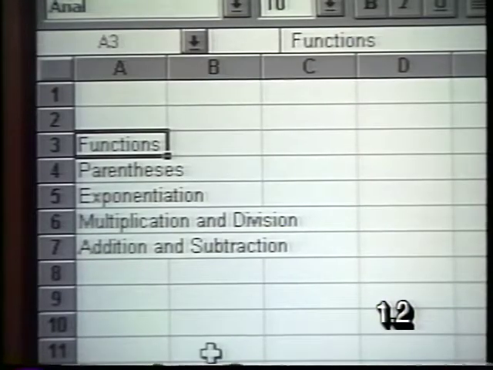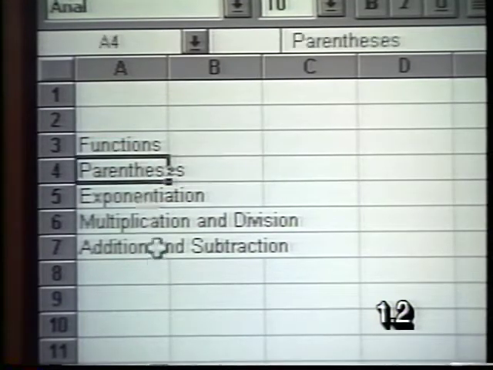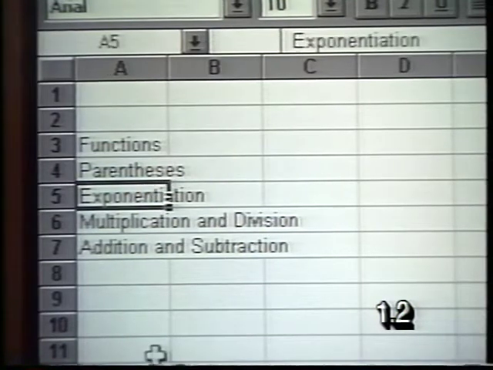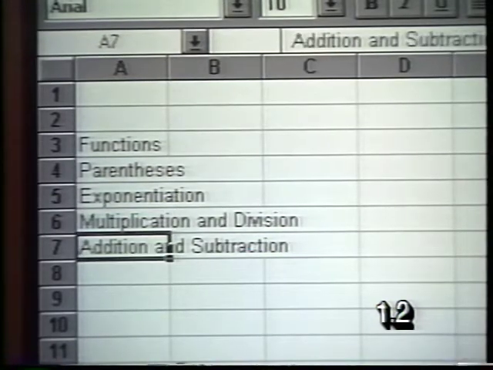The actual order of operations is paste functions are done first. We're going to be working with these a lot in this tape. Next, anything in parentheses is done second. After that, any exponentiation that needs to be done, raising numbers to powers, taking logs, that sort of thing, is done. Then it does multiplication and divisions. These are done at the same level because the order in which you multiply and divide a string of numbers doesn't matter. Finally, the last operation is additions and subtractions.